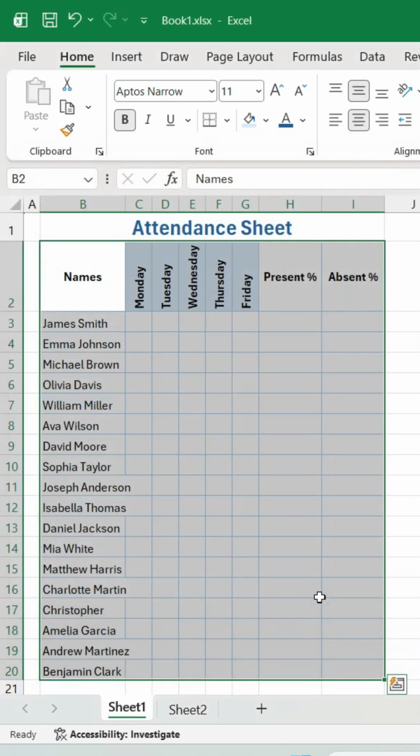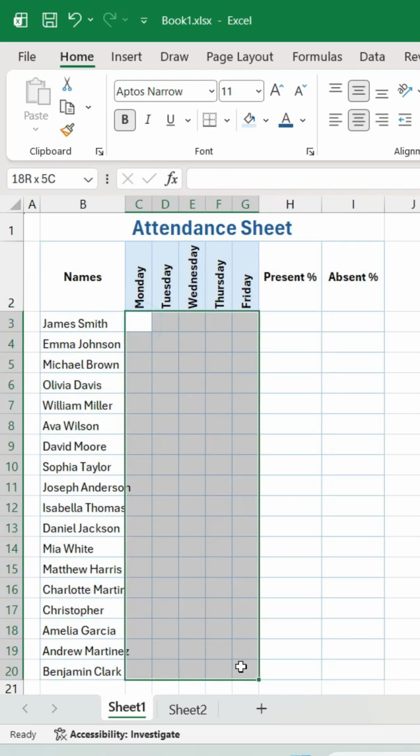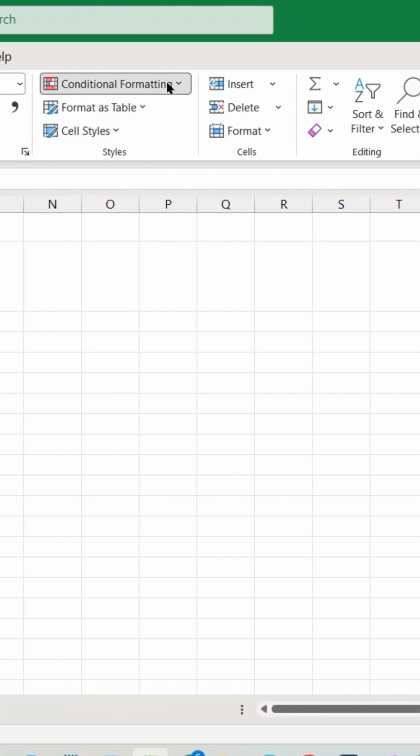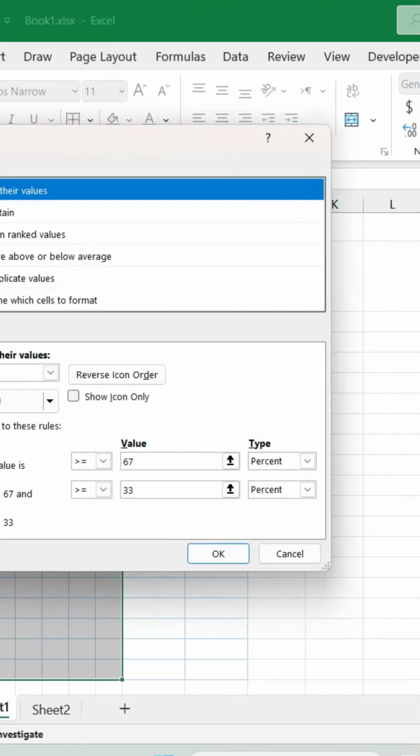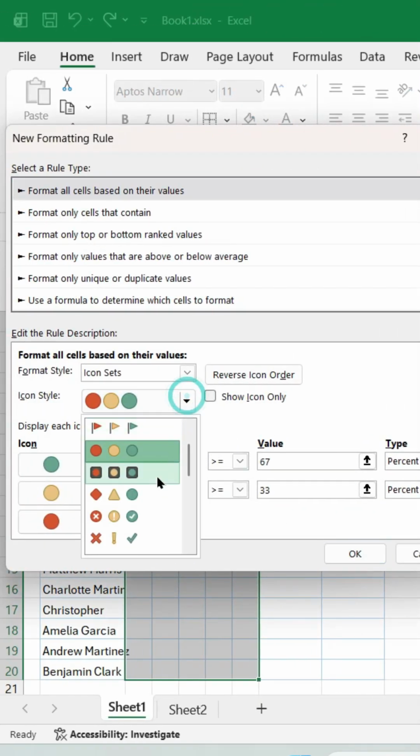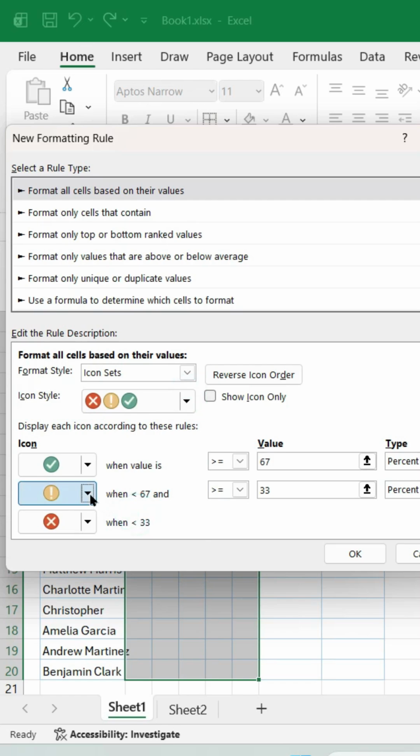Now we move to attendance marking. Select cells from C3 to G20, click and drag. Go to Home tab, click Conditional Formatting. Then go to Icon Sets and choose More Rules. But we need to customize them.